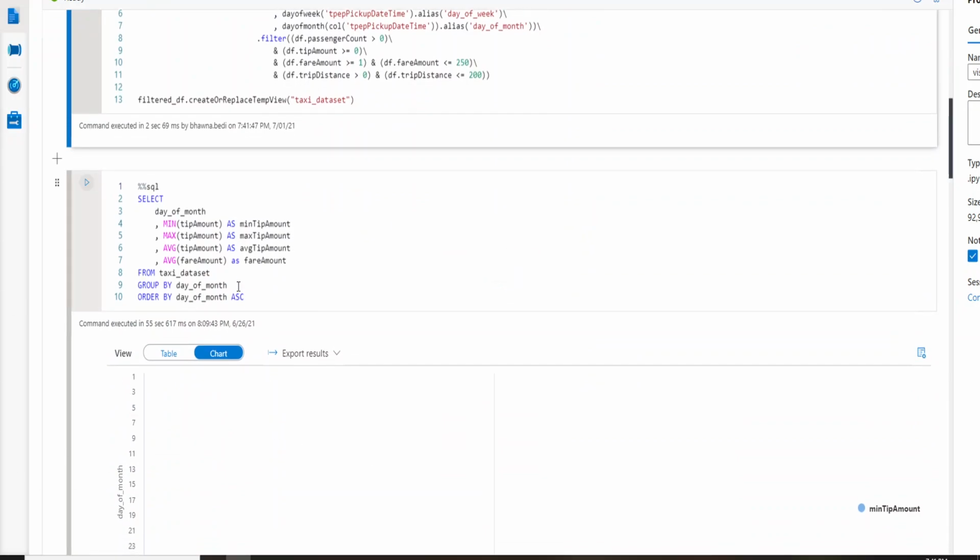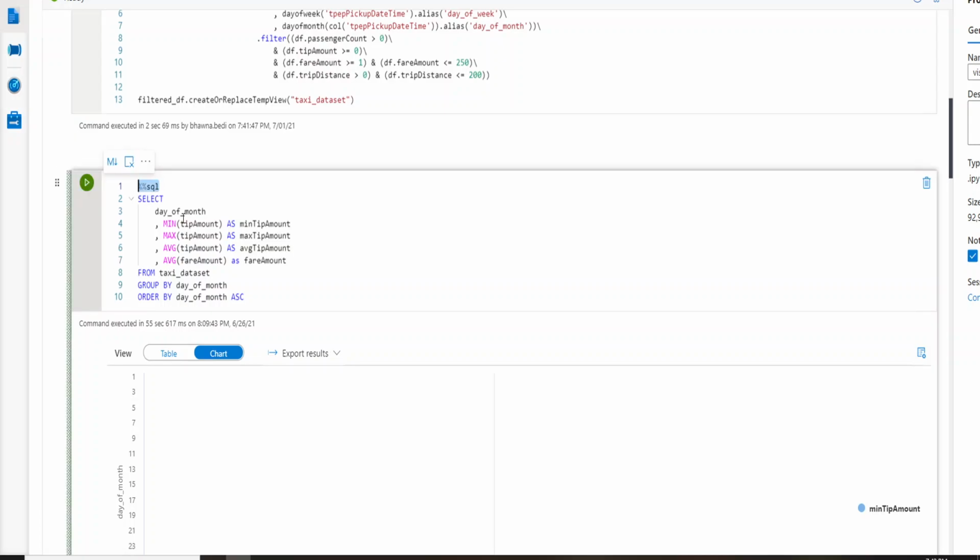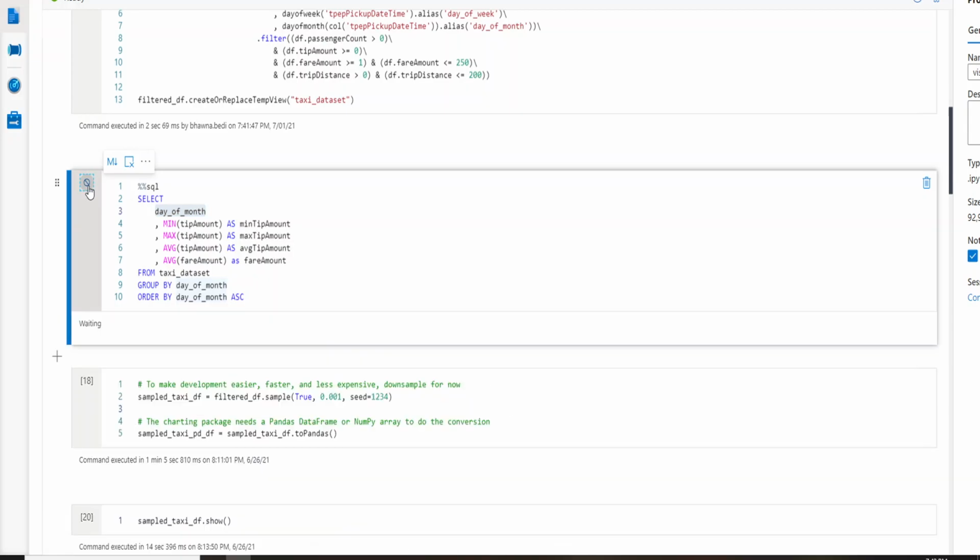Now, if I want to check how my trip amount is varying, what is the minimum, what is the maximum, what is the average trip amount based on a day of a month, I'm just using a simple SQL query. This is the magic command %%sql. I'm just doing a select on the day of the month, and I'm trying to find the minimum, maximum, and average of my tip amount and the fare amount, and I'm just trying to group by on day of the month.